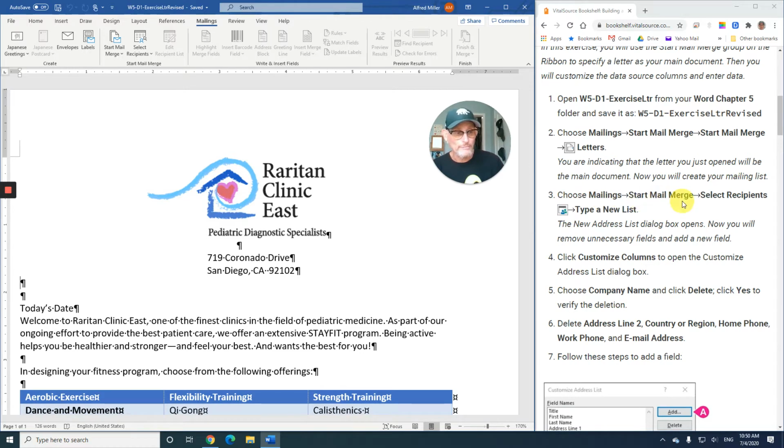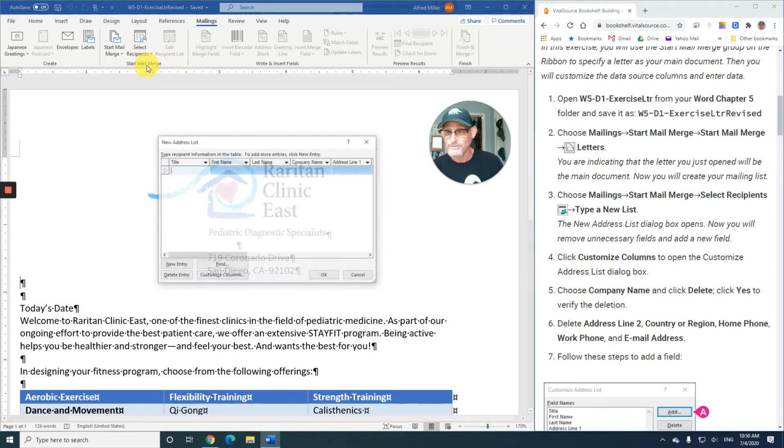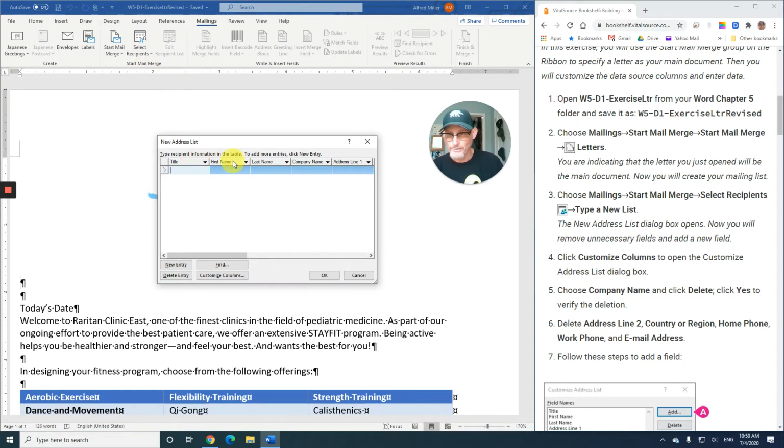Choose Mailings, Start Mail Merge, Select Recipients. So that's Mailings, Start Mail Merge, Select Recipients. And we're going to do step 3, type a new list. You'll notice it already has what we call fields, and they like to call them column headings, so it feels like you're filling in a table.